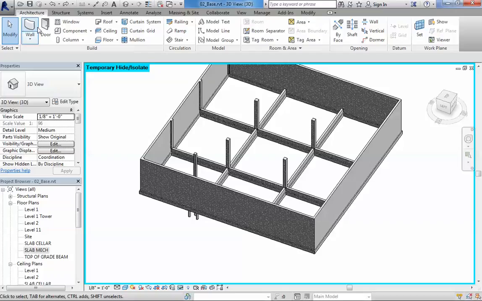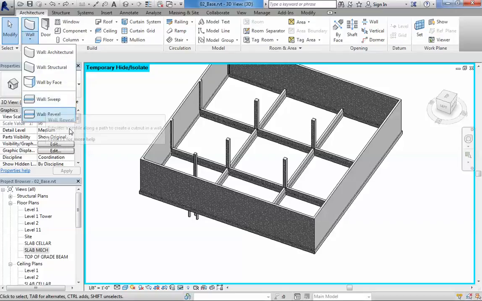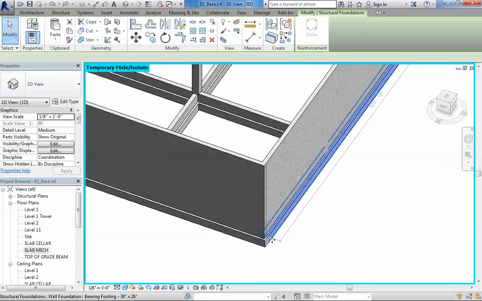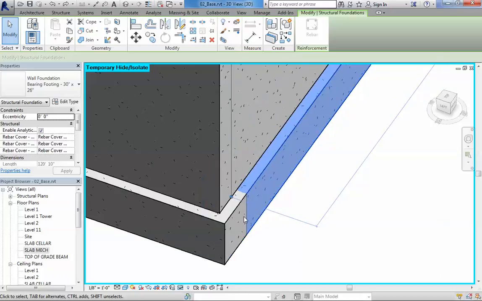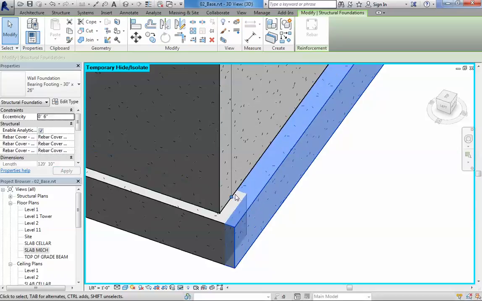When we start seeing sweeps, if we check these wall sweeps, if you select one of them, you will see this little point here in blue. That's pretty much what is called the eccentricity. Okay, so if you change this number, let's say 6 inches, and apply, you see how it starts shifting. That's actually the axis, or the relationship with the center axis of that foundation.